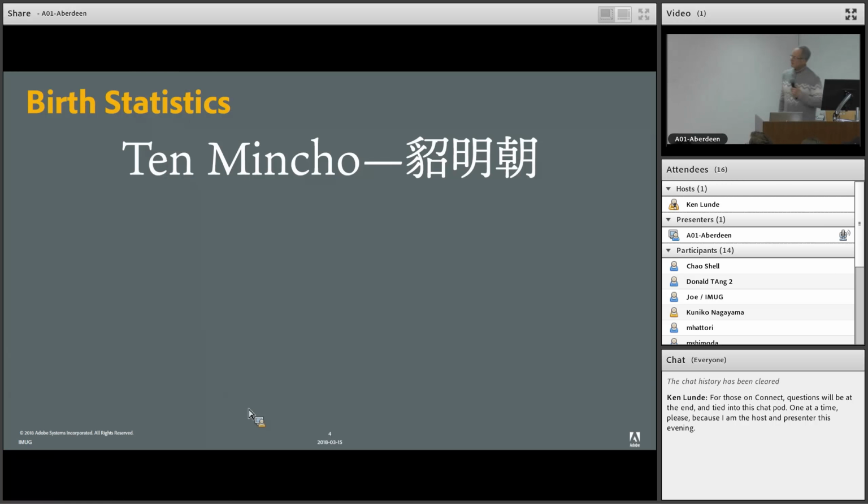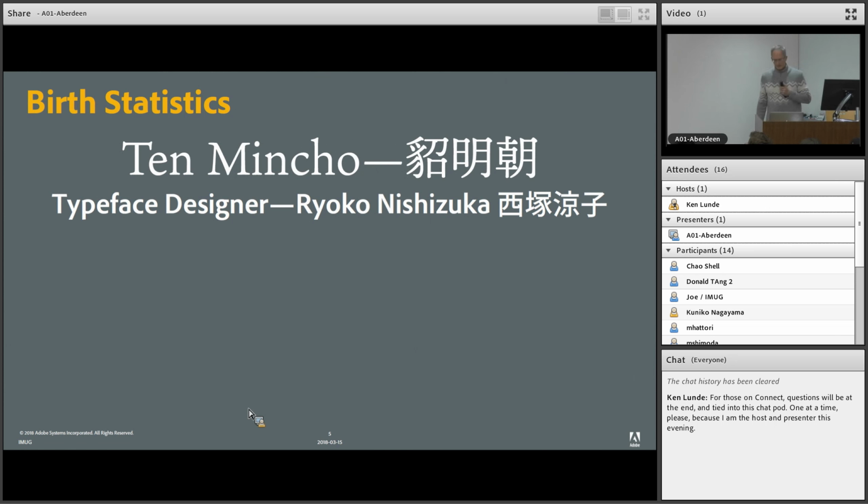So the typeface name in English is Mincho, and in Japanese it's written right here, 10, which is the marten, and Mincho, which is the typeface style. The typeface designer, who by the way is on this Connect session watching me do this, is Ryoko Nishizuka. She's been at Adobe in the type team there for upwards of 20 years. So she is a very skilled typeface designer, and this is her latest project.